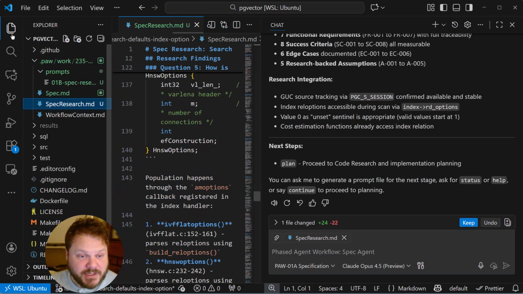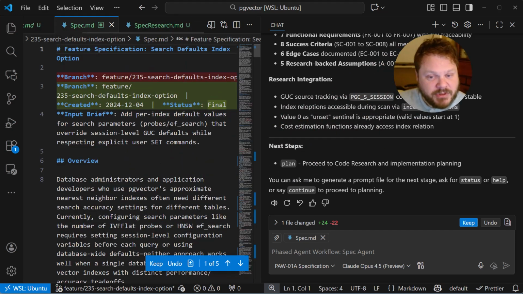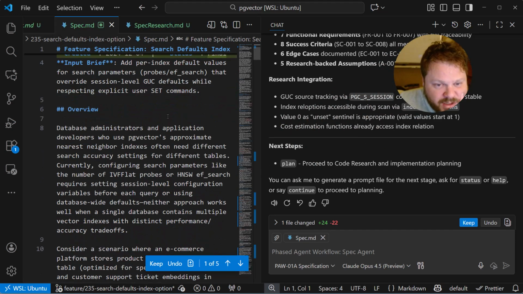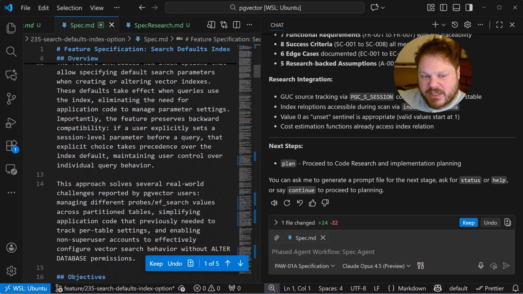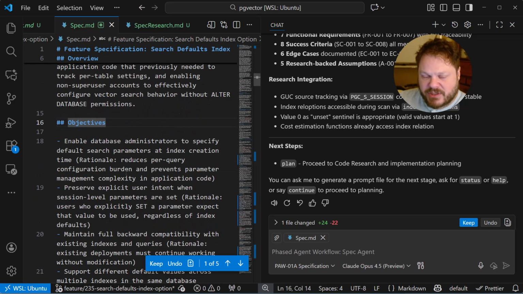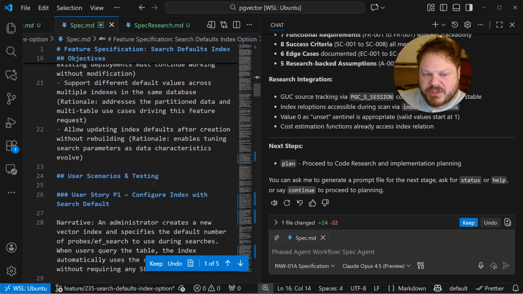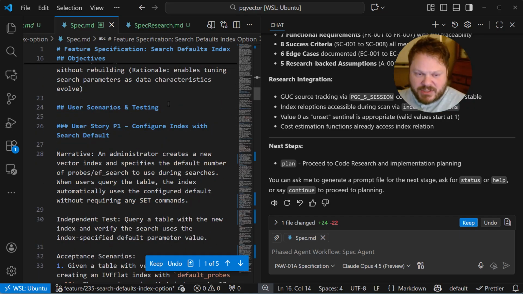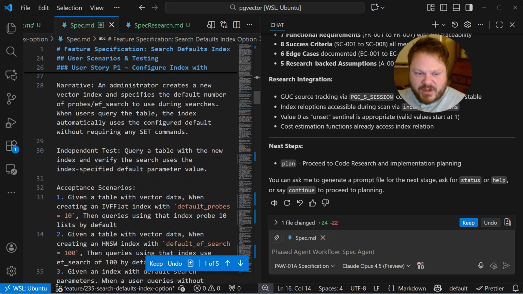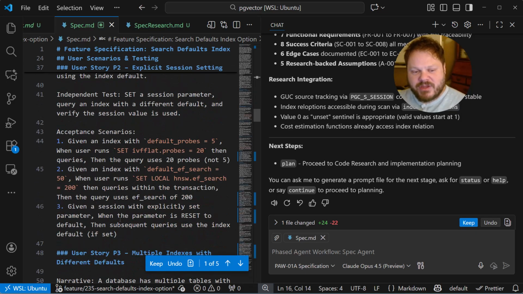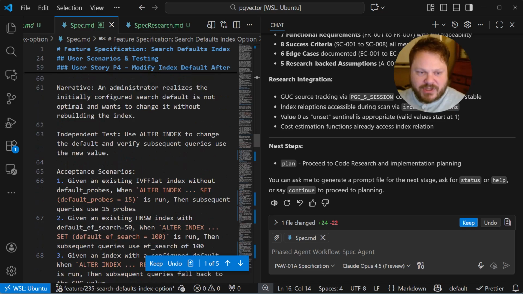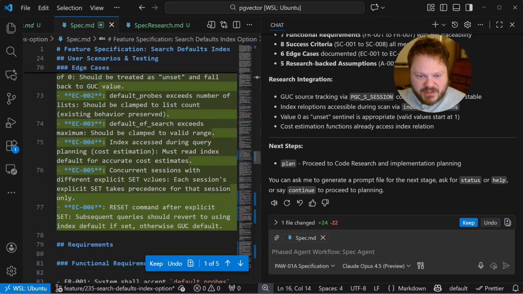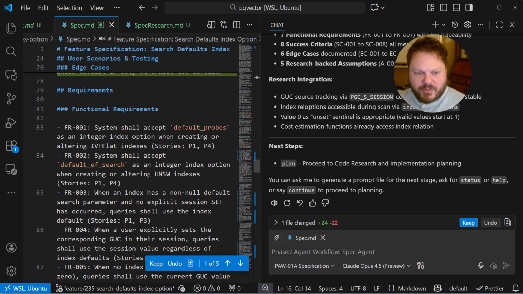Let's go ahead and look at the spec, do a little bit of review. So the spec will have an overview section, which presents the narrative about what the work is, a set of objectives, which are again narrative about what we're trying to accomplish, and then it'll move into user scenarios and testing, where there's a set of user stories that define exactly the acceptance criteria, like what we actually need to build from a requirement standpoint.